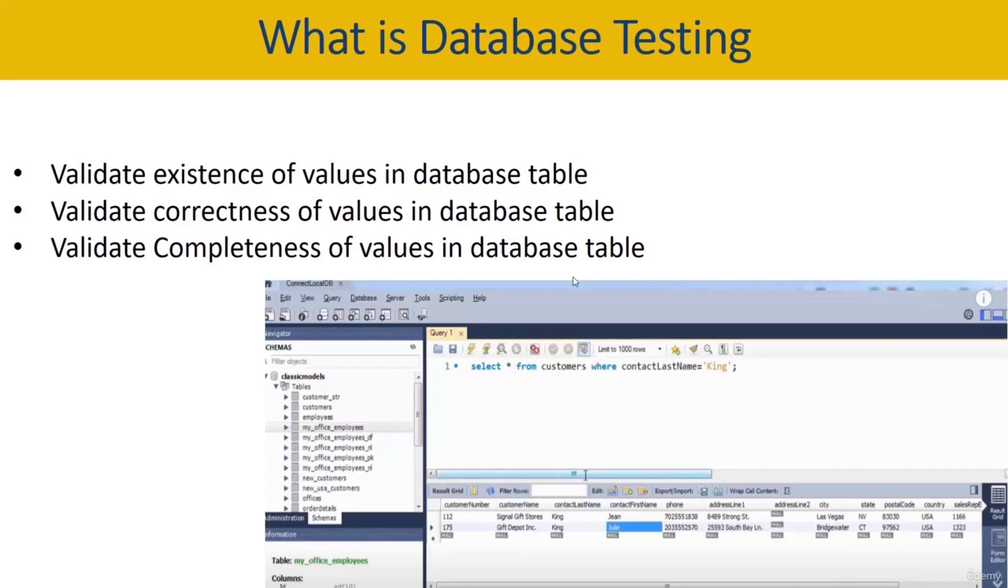This is a snapshot of SQL Server. For practice, I strongly recommend that you install SQL Server, or if you don't have it, you can practice on Microsoft Cloud SQL Server or Azure cloud services. You can run all these queries there. As you can see, there are three things I'm going to show here. First, validate the existence of values in the database table. Here I specified the query, select star from customer.